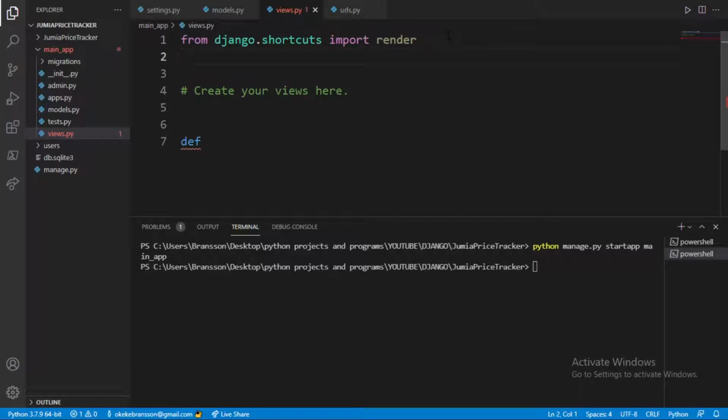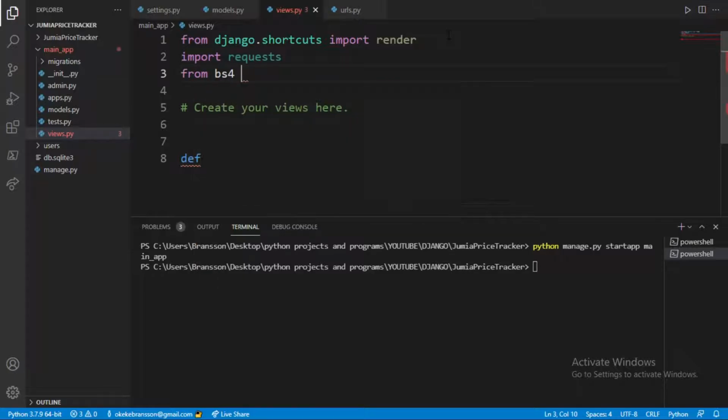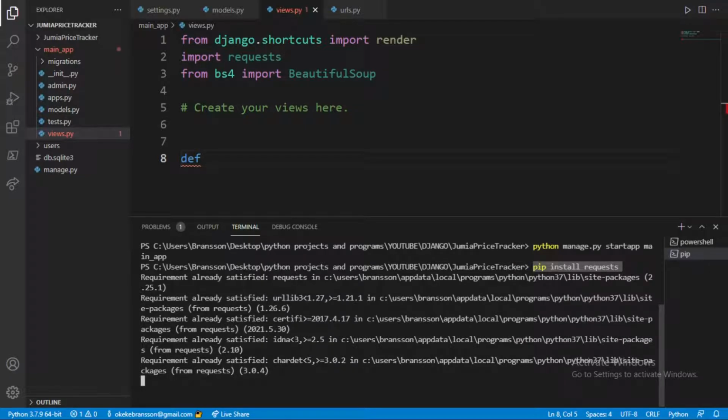So here I'm basically gonna do import requests. If you don't have it installed, I'll show you how to download it. And here we're gonna do from bs4 import BeautifulSoup. Let me show you guys. If you want to install requests, it's very easy: pip install requests. Tap enter, and it's gonna go ahead and install requests for you. I already have mine installed, so I'm just gonna cancel it.